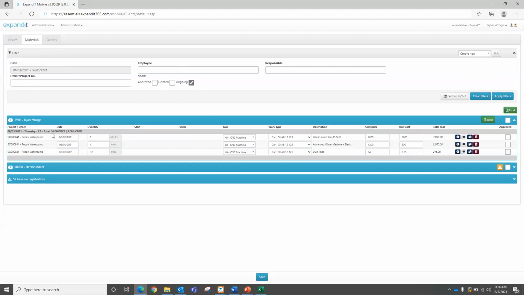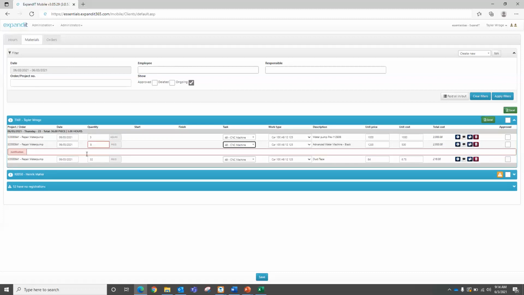So these are your actual materials. So this is your inventory that came in, your consumed items. So from the mobile client, they said that they use these 4 pieces of advanced water machine. So they have used that many. You have the ability here to edit this though. So maybe you know for a fact they used 8 of them. Again, it's going to ask you for justification. We're just going to put mistake.